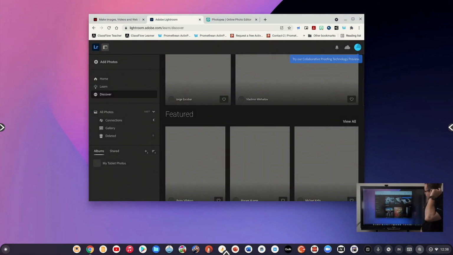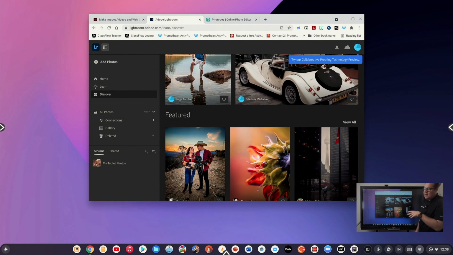And the next one, I'm going to keep going with the Adobe stuff here, but we know about Adobe Lightroom. It's a very powerful image editor, and it is usually installed on a computer or more recently on a mobile device. You can absolutely get the Lightroom app for Chromebook or for Android, and it is fantastic. But you can also go to lightroom.adobe.com and log in there, and it's pretty much full featured.